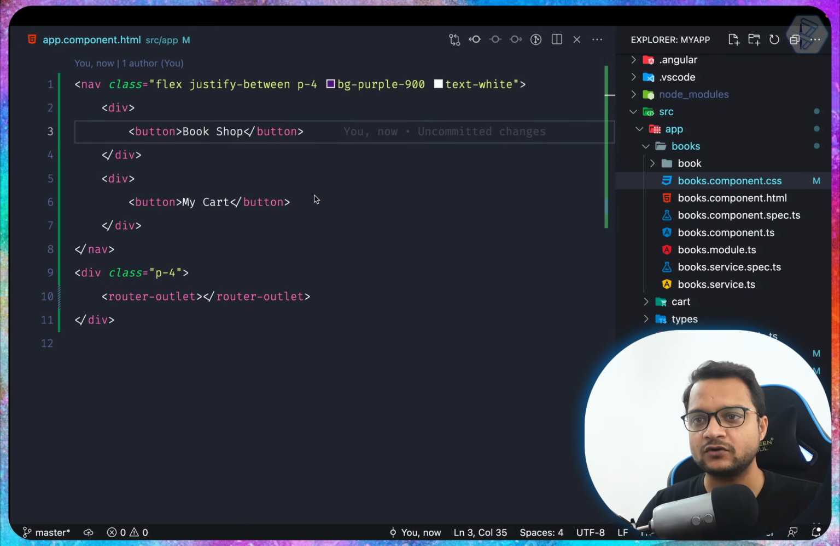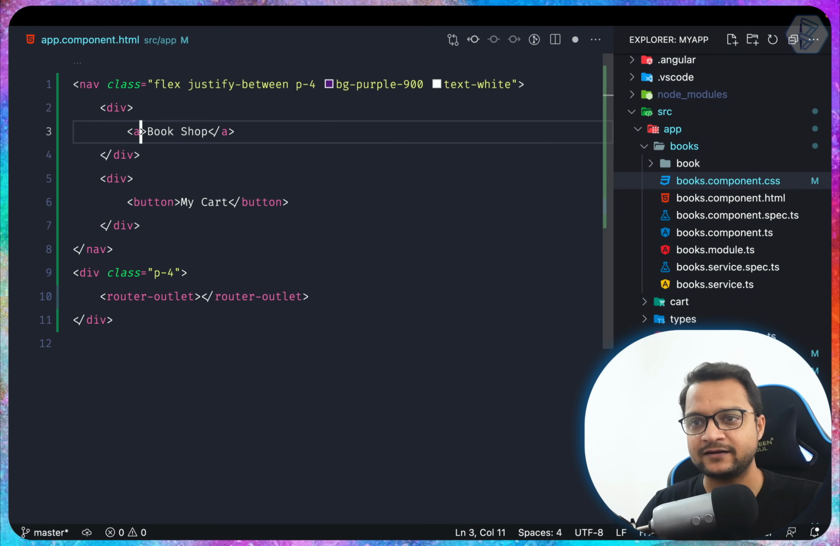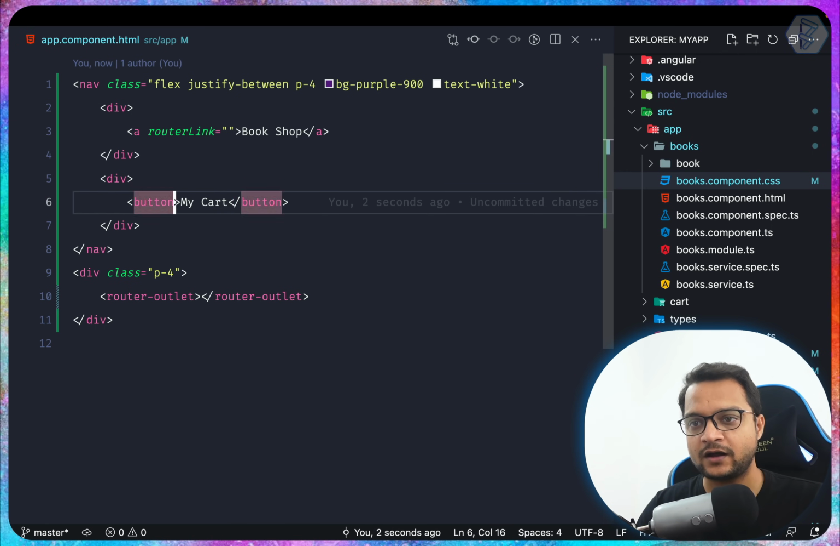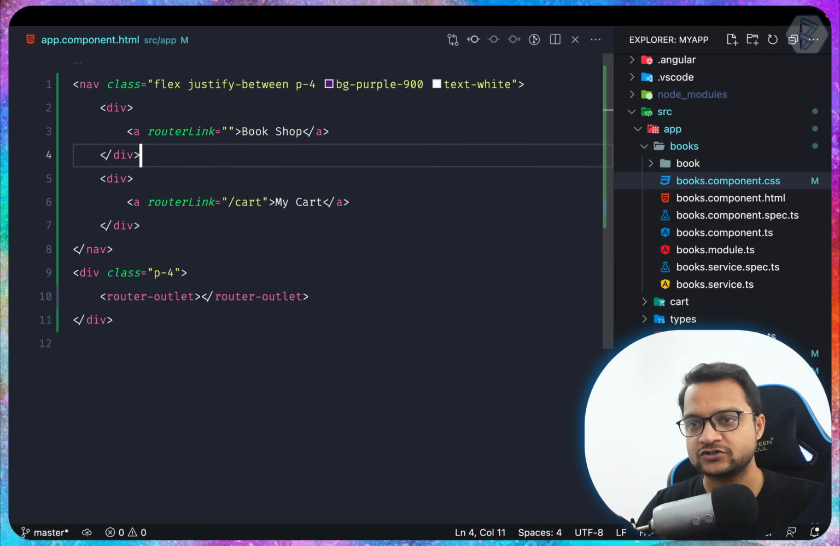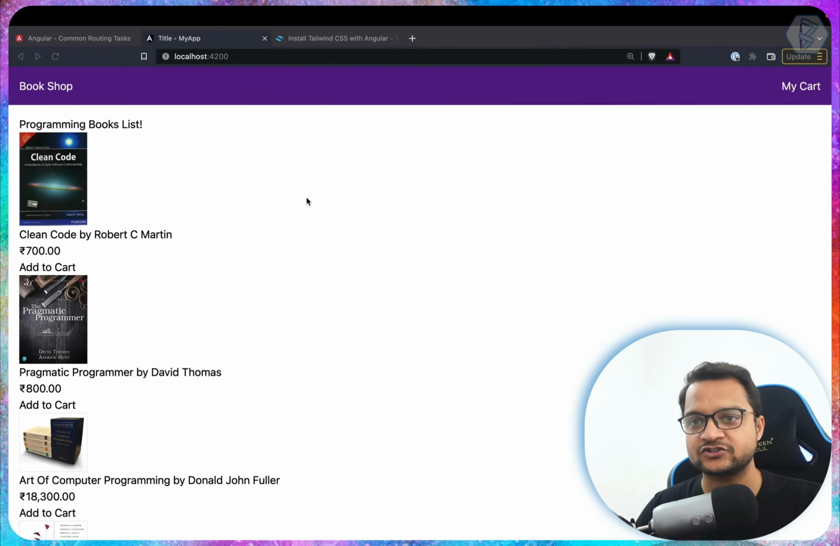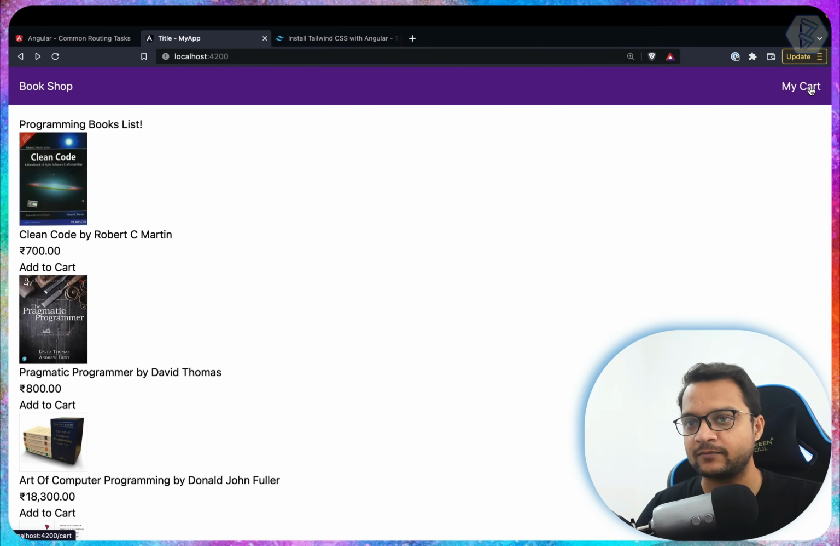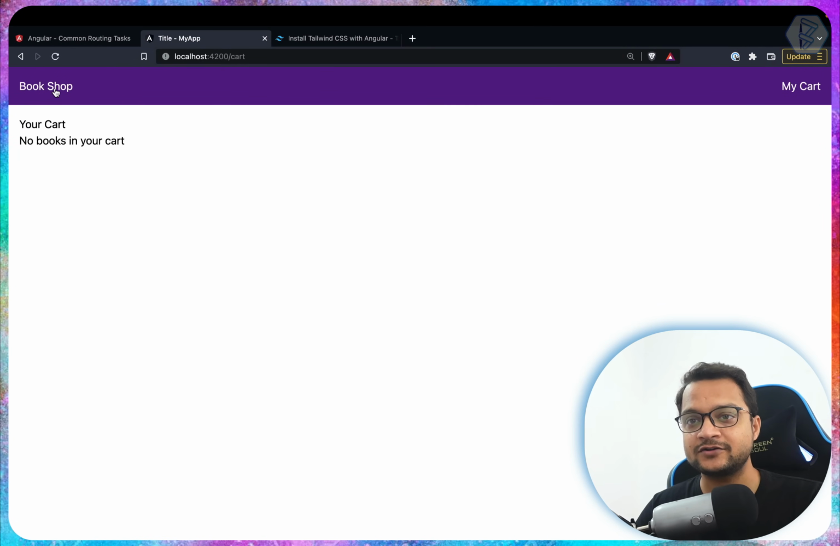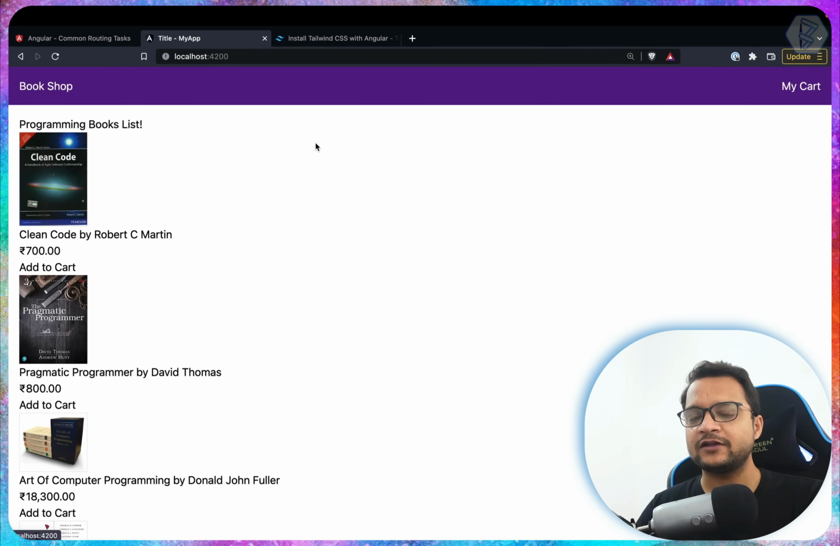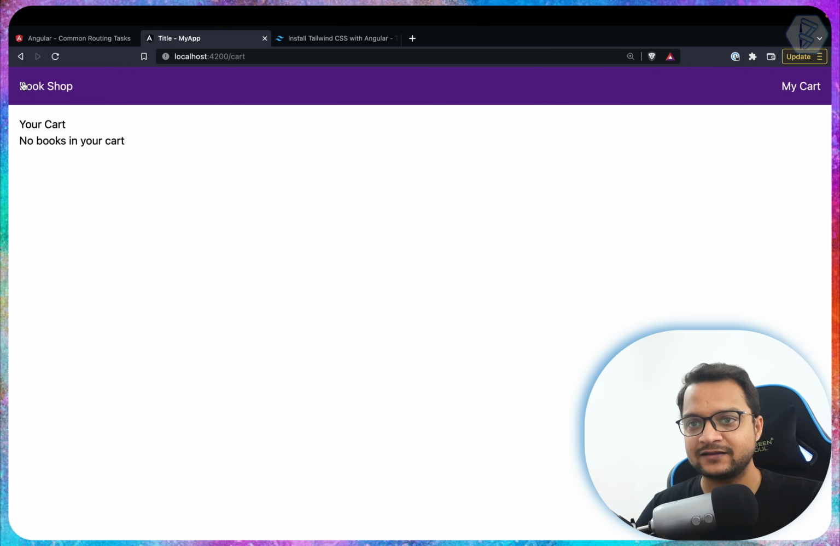Okay, so this should not be a button, this should be an anchor tag, and then I'll say router link is going to be the base URL, and on the cart it should be router link for cart /cart, and this is the normal slash. Okay, so let's click on my cart. Yes, we are on the cart. Click on bookshop. Yes, we are on the bookshop, and this is looking very nice.